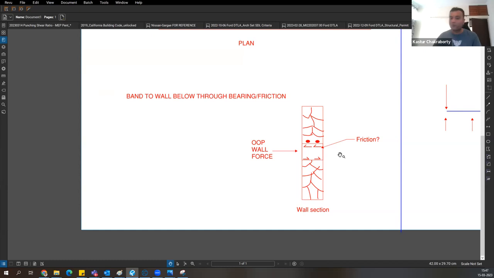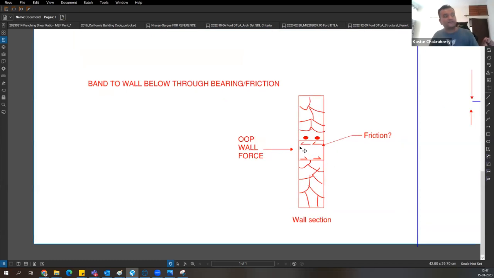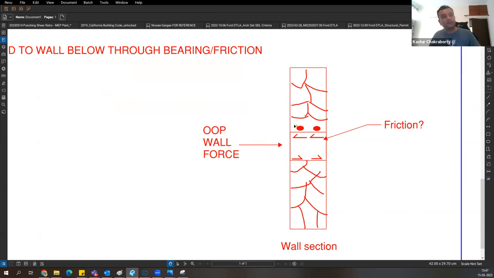Okay, thank you. One last question: this band eventually transfers all the lateral load to the wall below, right? Yep. So essentially you are relying on the wall below. Okay, well, thank you so much. And what you say, there's also friction there for sure, right? Yeah.